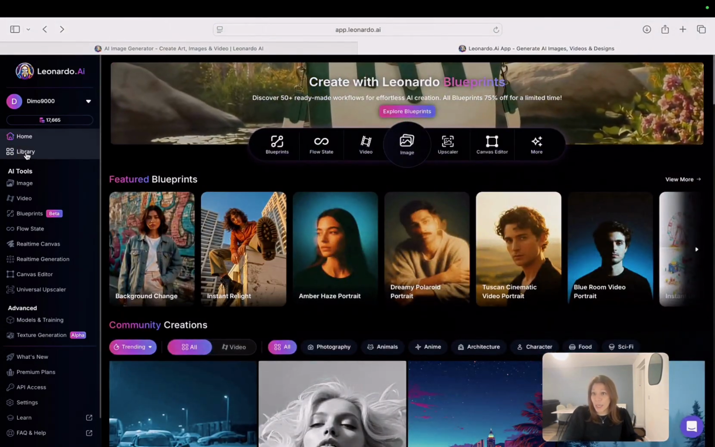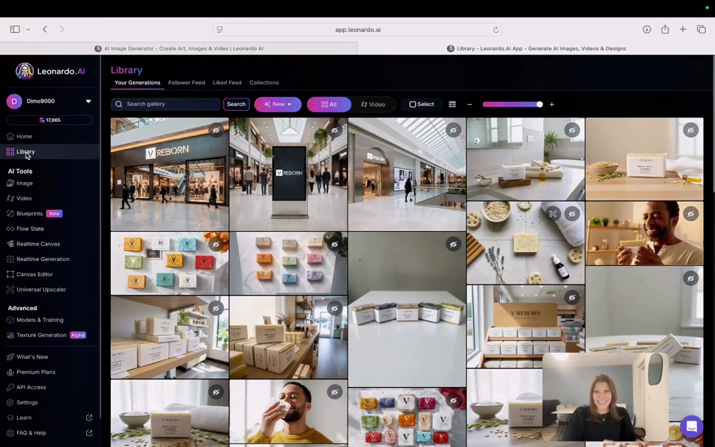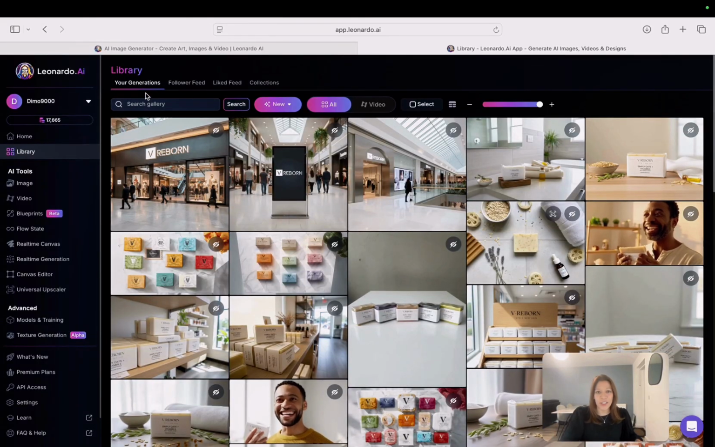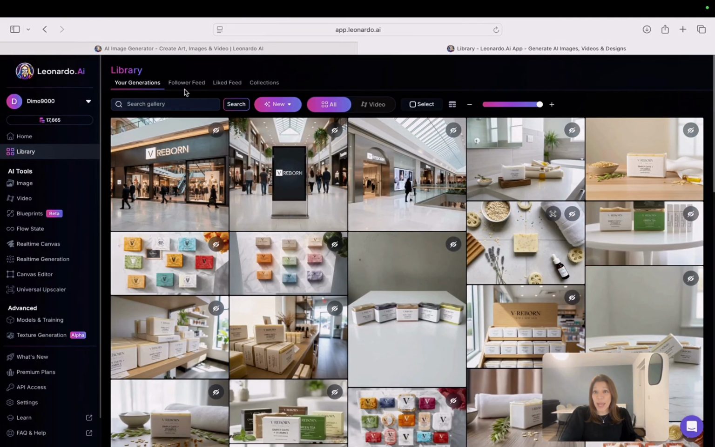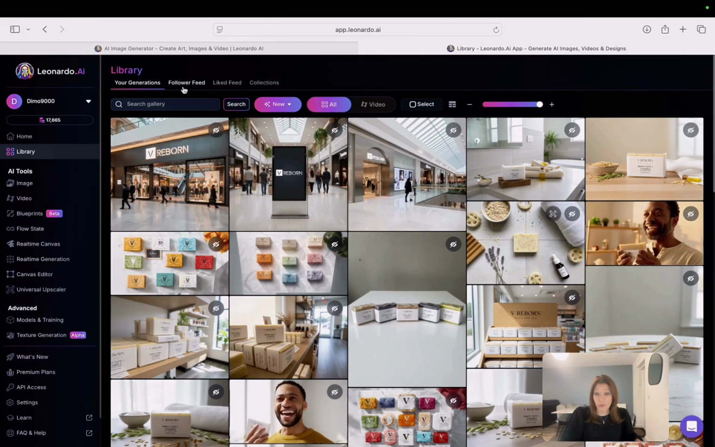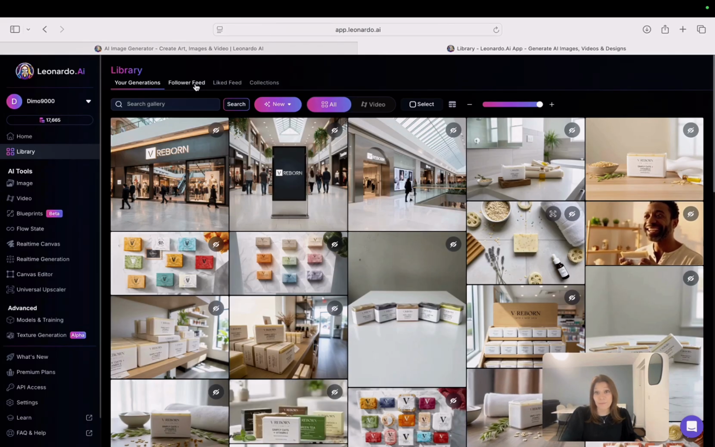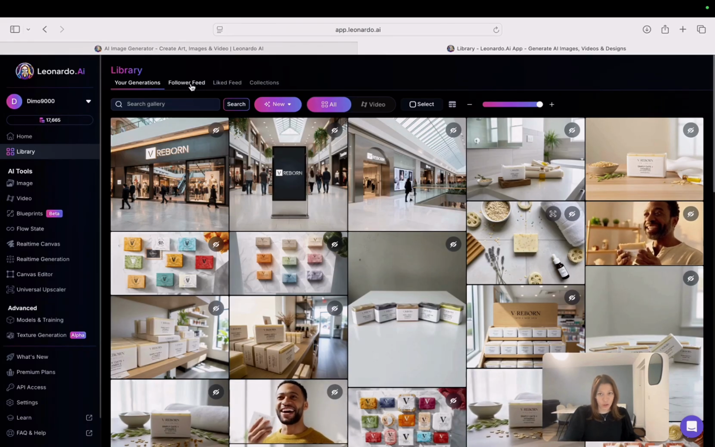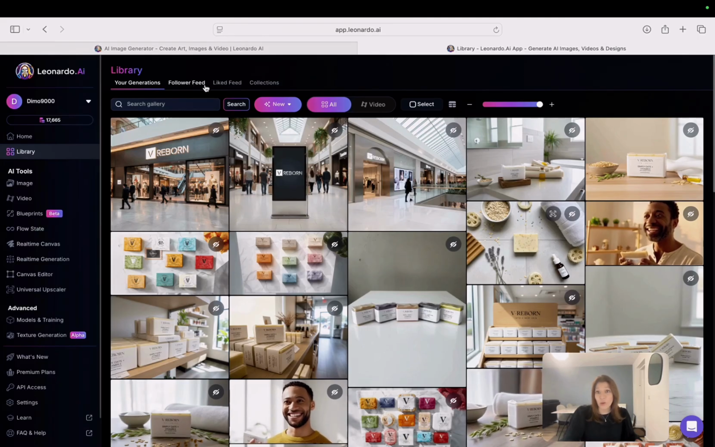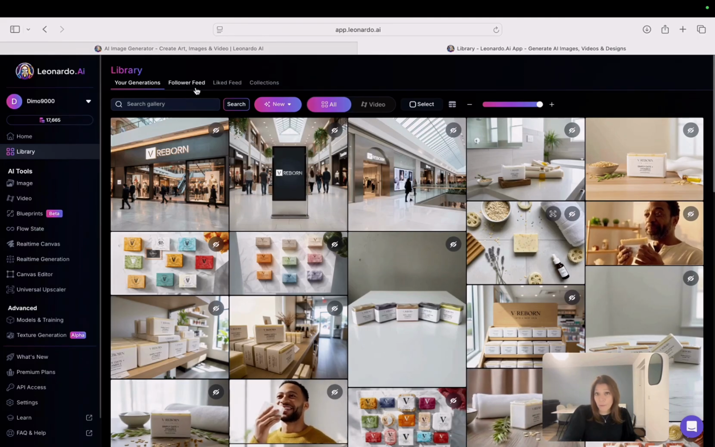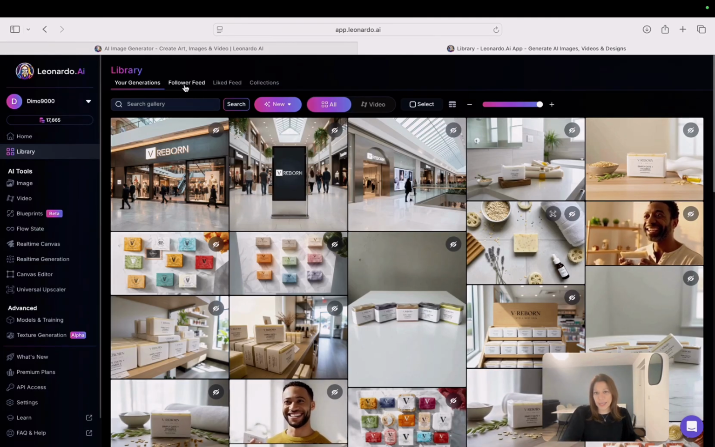Now, as we go to library, this is basically an easy access to see your generations. And then you have in this menu, follower feed and live feed, which is mainly what you have been sharing with your social media accounts that you can do through here. I'm going to show you this later.